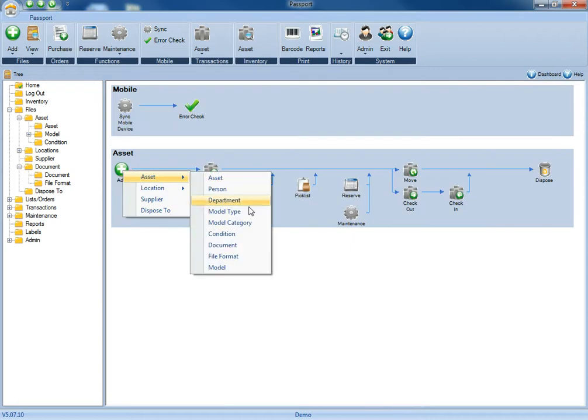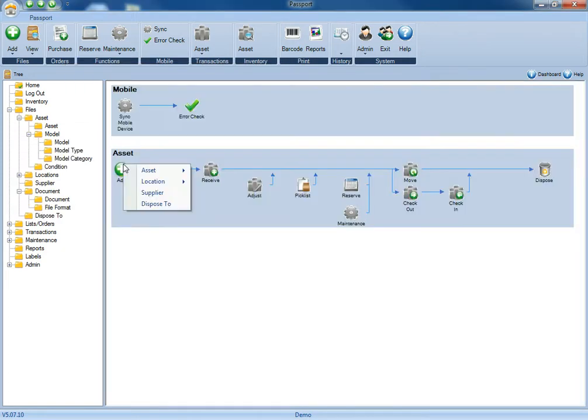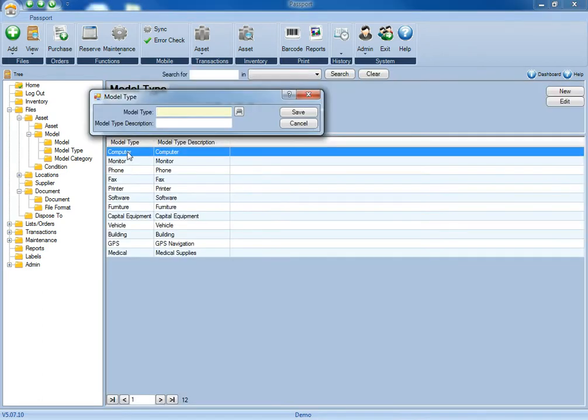You can also begin by populating the model categories that you have. Below are a few categories that I've created, however if you have additional ones, you can add those in here and click Save. Next, you can come over to model type, populate the different types of models you have.